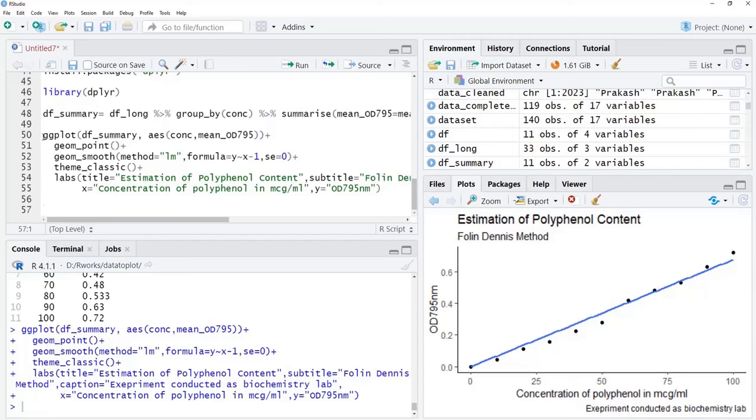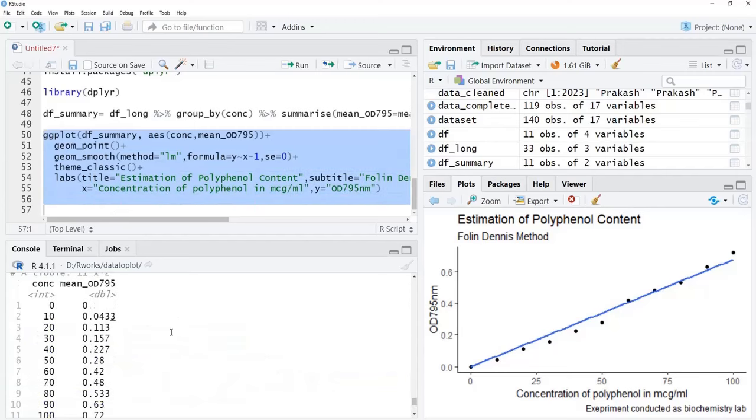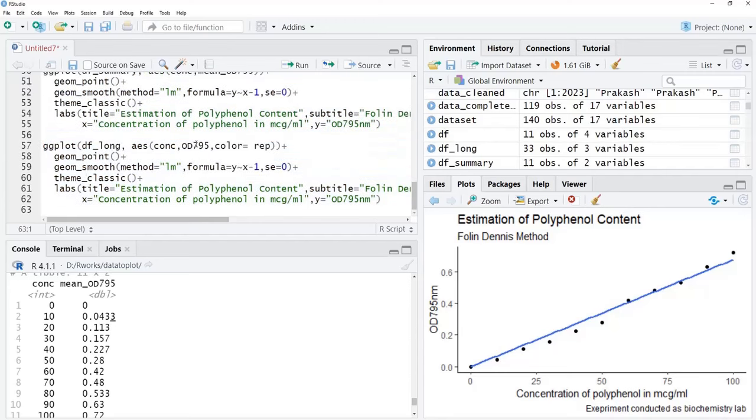Okay. We have a categorical variable, and we will see what the distribution of data in those categorical variables is, and for that we will use the box plot. I will put here the same code, and here I will just change this color to replication, and I will make this replication the x-axis. Okay, replication is the x-axis, mean underscore OD795. df long I will convert to df summary. Okay, I have just changed the data which I am going to use. df summary I am going to use this time.